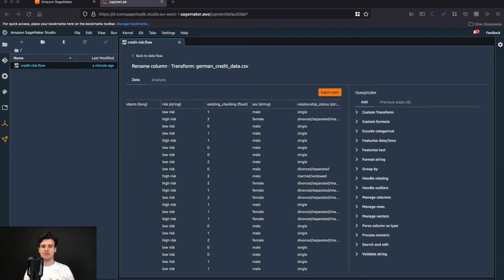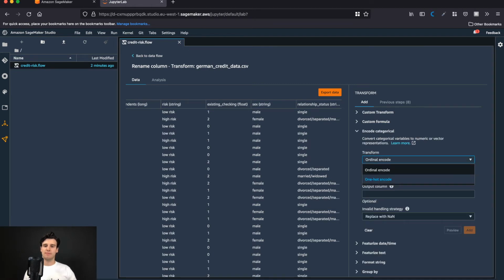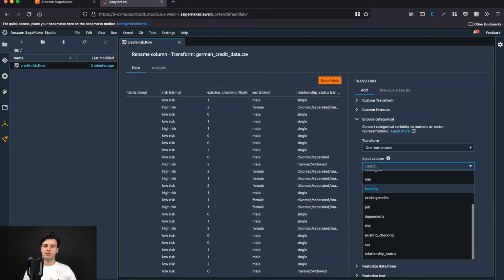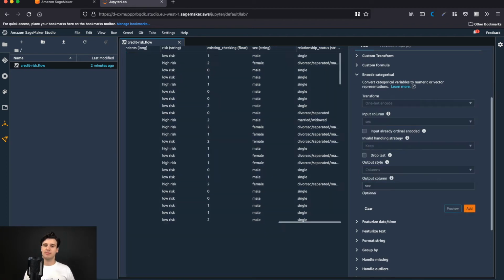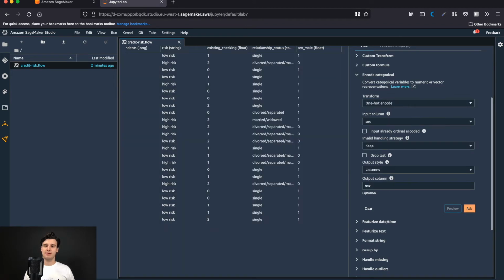Now our sex column is suitable to encode. With this field, there's no ordering in the column. It's a nominal variable. So we don't actually want to do ordinal encoding. We want to carry out something called one-hot encoding. If we go to encode categorical, we select one-hot encode. Our input column, which is sex, and then our output style is going to be columns. Rename our output column, call it sex, preview, and then add.